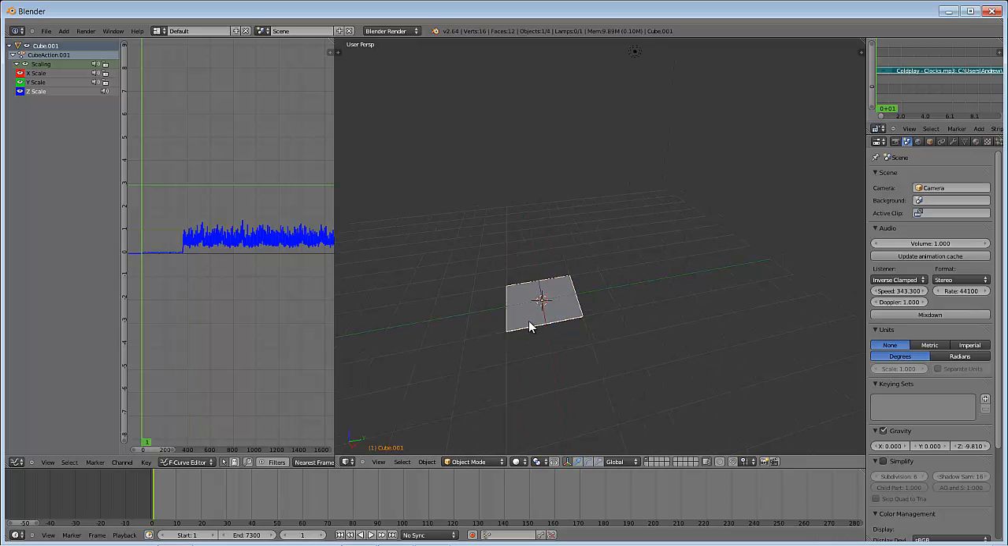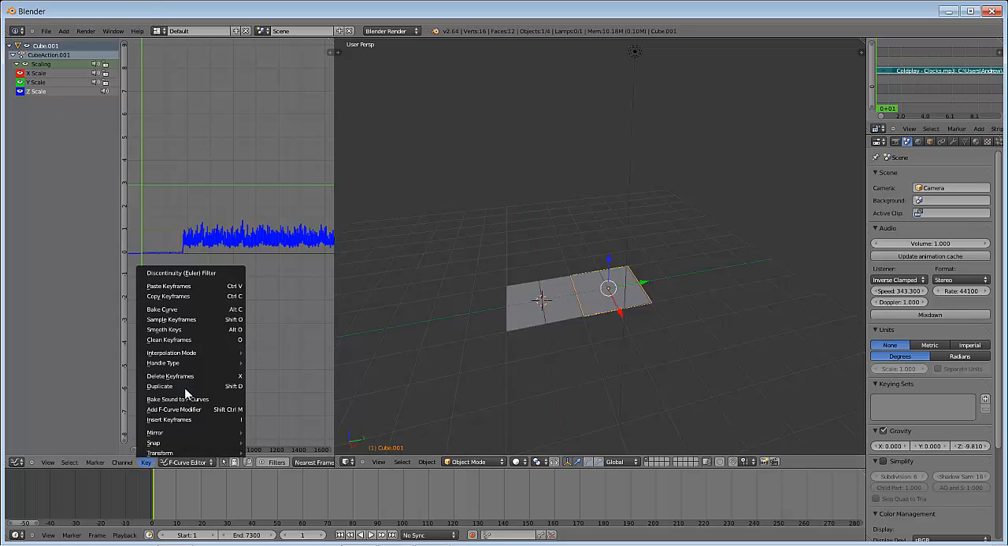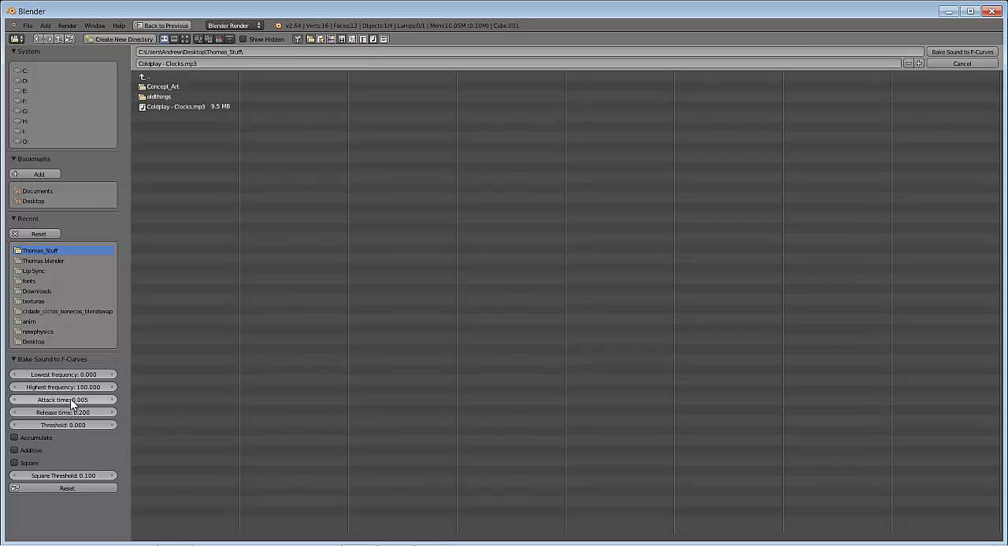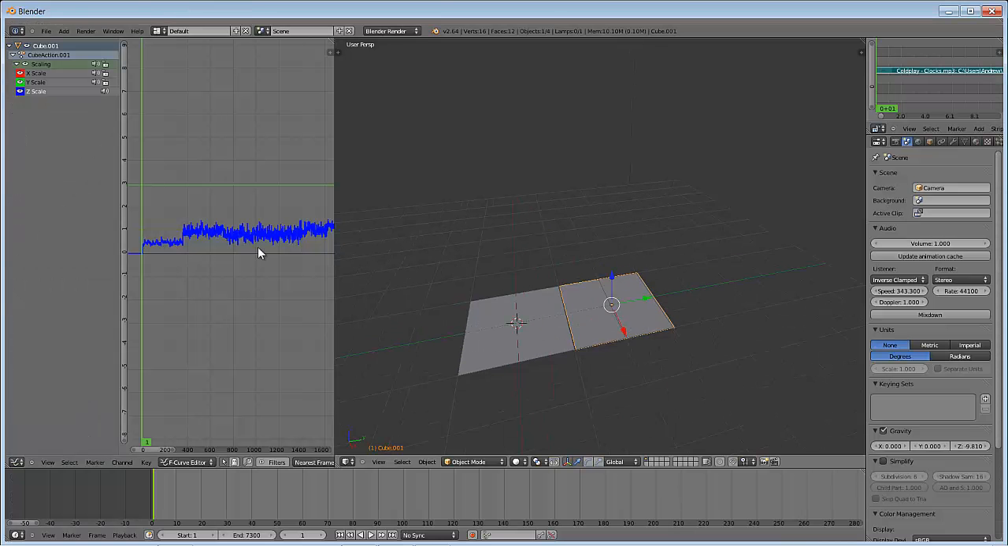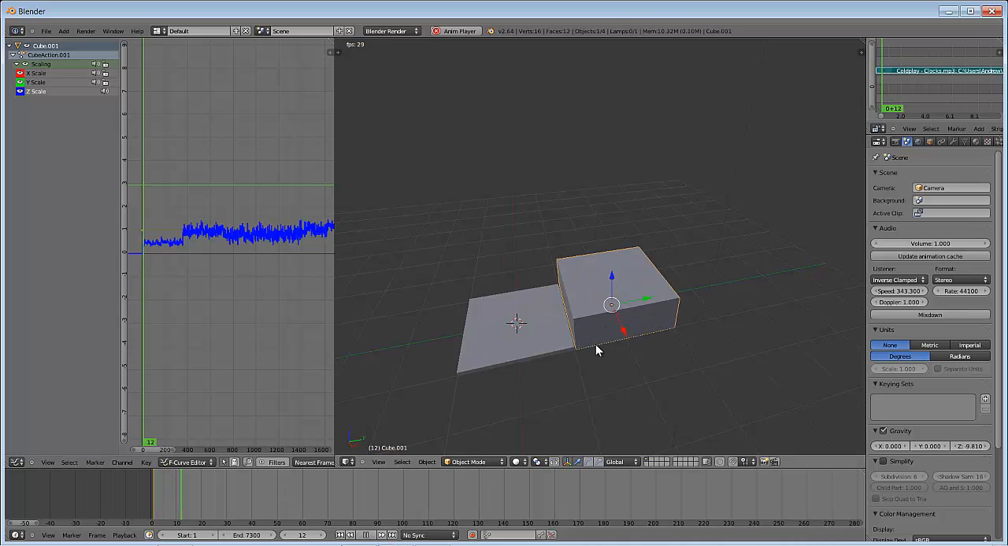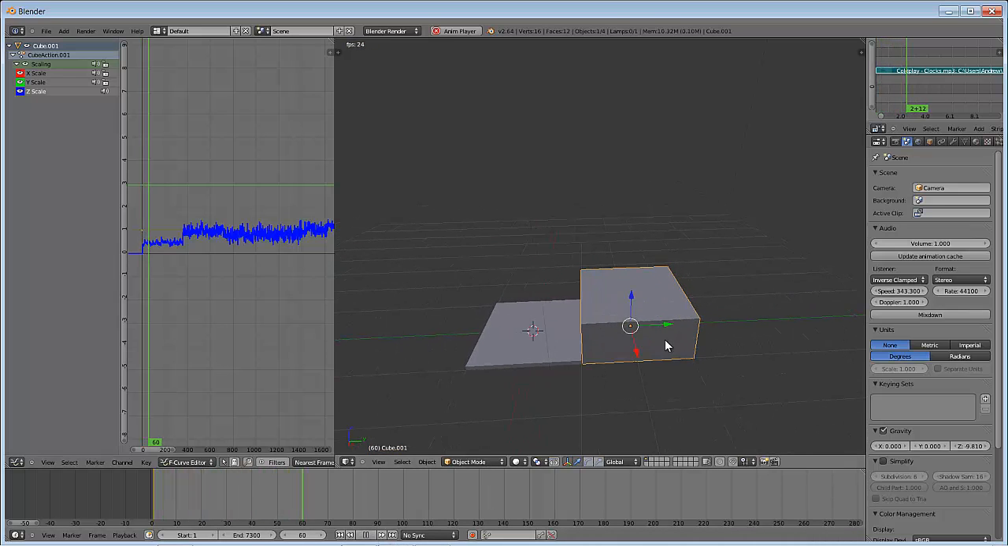So Shift D to duplicate it, and let's just move it somewhere beside it. And let's go to Key and Bake Sound to F Curves. And let's just set the frequency to like 500 maybe. And Bake Sound. Okay, so now this one is a little bit higher than this one was, as you can see.